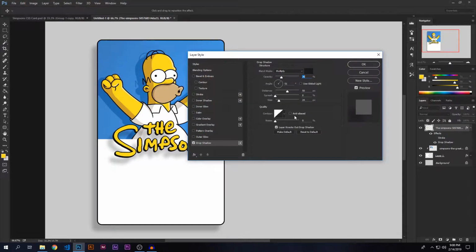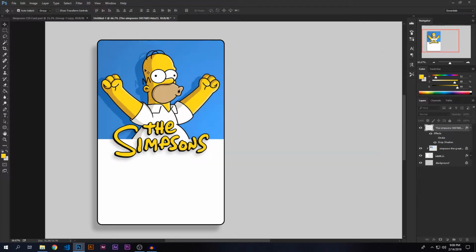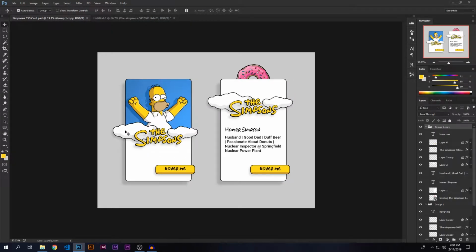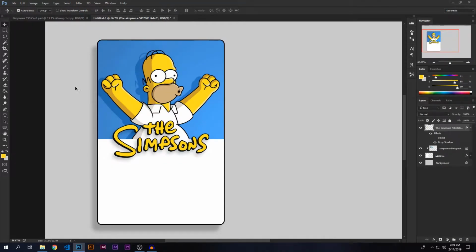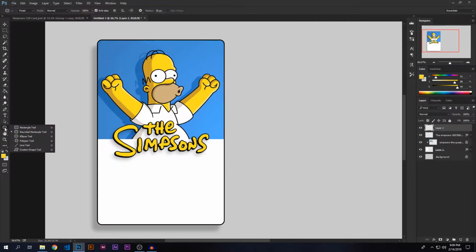And then we can actually fix the drop shadow. Let's play with the distance a little bit because that's too much for me. And there you have it. That looks great. Now we are going to work on the clouds. Now you guys, this is going to be tough if you don't have a tablet, because I drew mine on the tablet, but I'll show you a little trick.